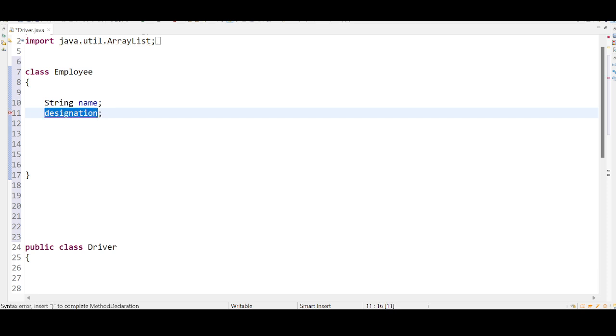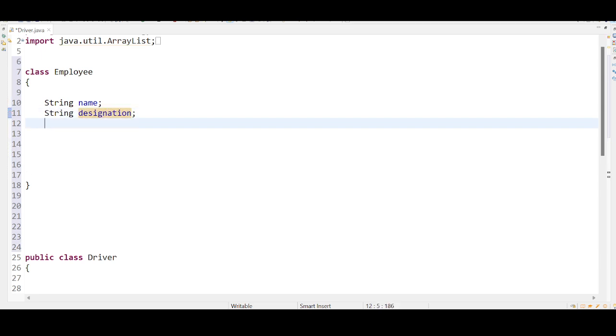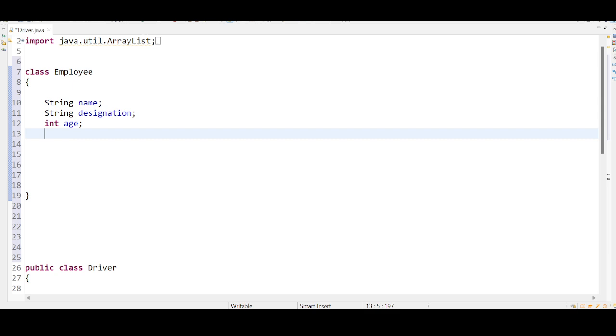So designation should always be in the form of what type? String type, right? And what is the third property that I want to introduce? Age. So when I say age is a value, it is a number, so integer property, right? What is the other property that I want to introduce? Salary is the other property. When I say salary, salary will always be in the form of floating values, right? So float, right? And the last property is what?